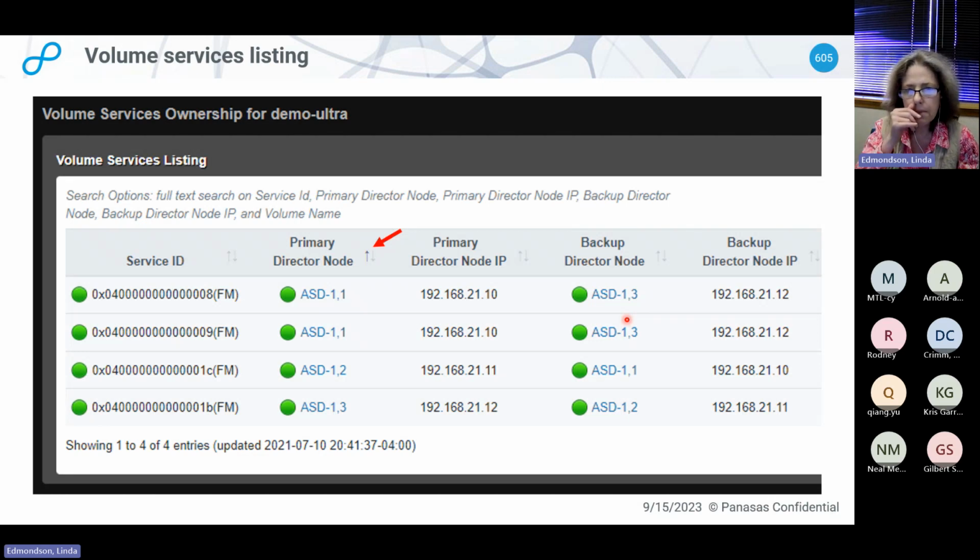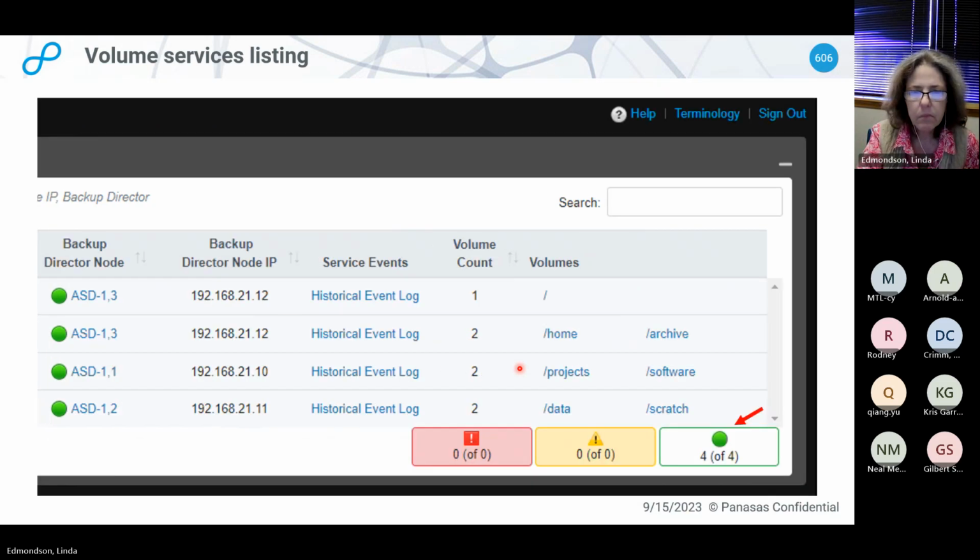Here we are. Here's our example. You can see here the little up arrows. We have sorted this now by primary director node. Here's our service IDs. We have both the name and the IP. Here's the backups. And here is the right side of that listing with the backups. Here is a link to the historical event log, the volume count, and here are the actual volumes in the volume service.